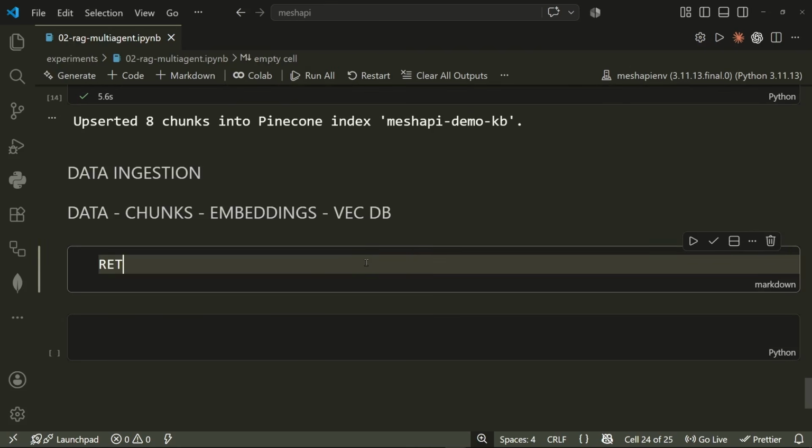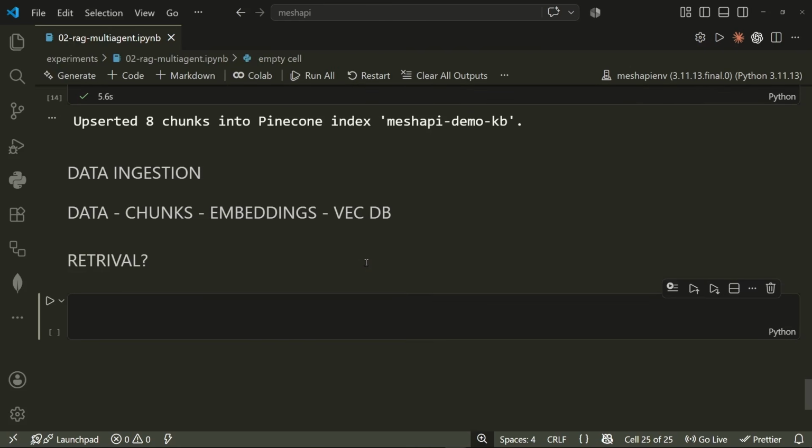Now we are going towards the retrieval part. We will retrieve our data. How do you retrieve your data?